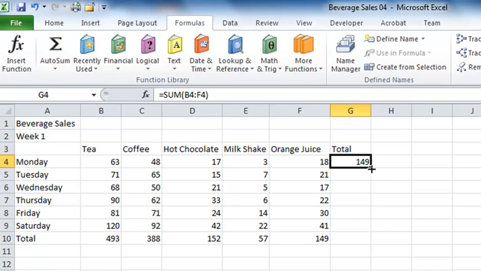Hover my mouse over the fill handle, click and hold, and then drag down, and the formula gets replicated all the way down. Now I've gone down as far as the total here as well, so it's calculating the numbers in the total field at the bottom here, and it tells me that overall throughout the week I sold 1,239 drinks in total.